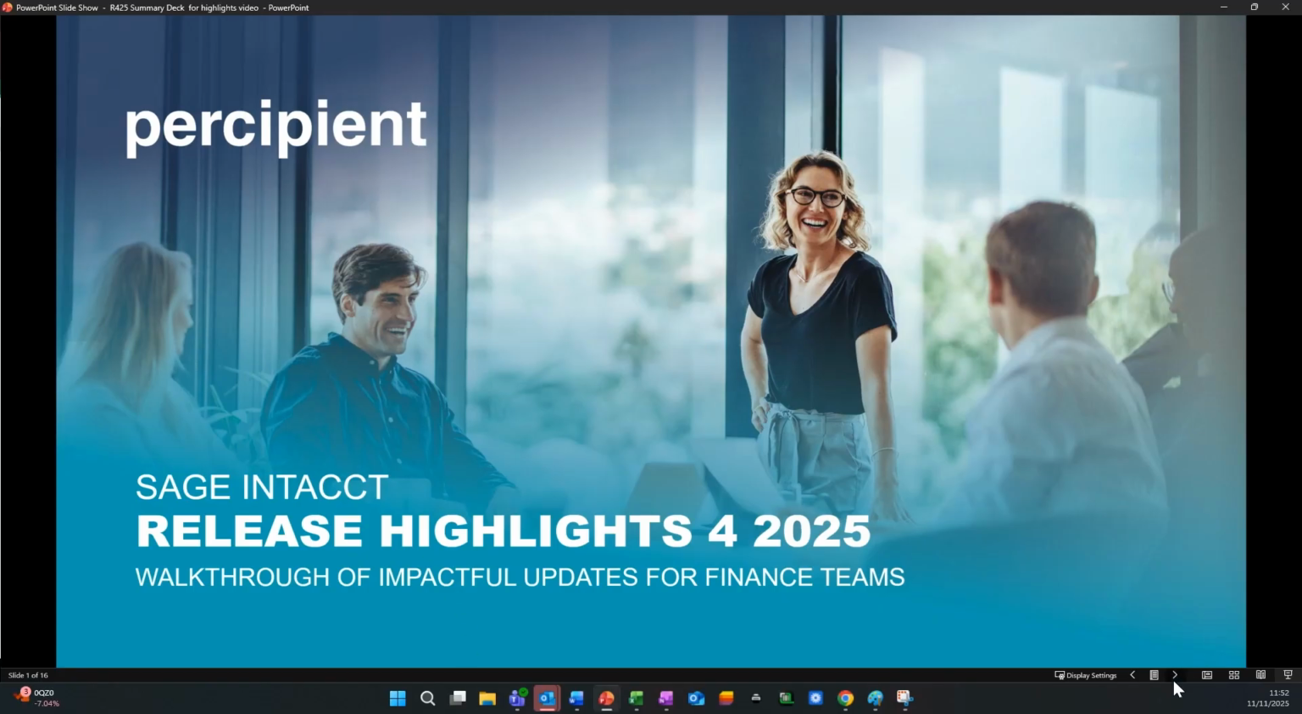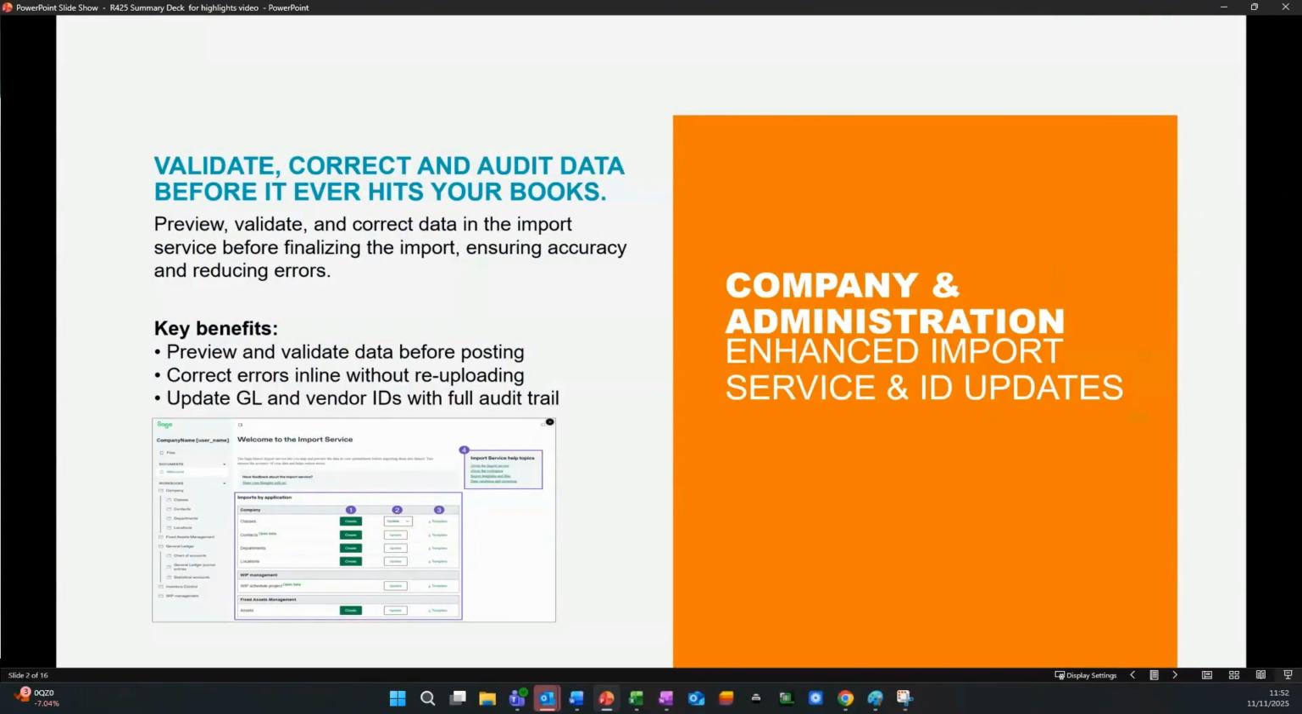Before we get into the functional updates, I just wanted to start with something that's running quietly in the background, but it is quite important. It's the import service. Now, we have already seen the enhanced import service earlier on in the year, and it is really useful when you upload a file, say for example, a statistical account. The system will automatically open a preview pane, so it highlights any formatting, mapping issues, missing dimensions, duplicate IDs, so anything that doesn't match your company setup.